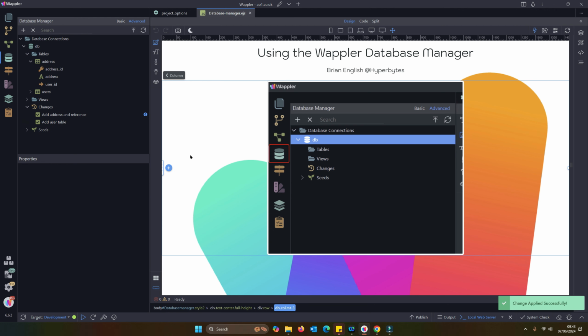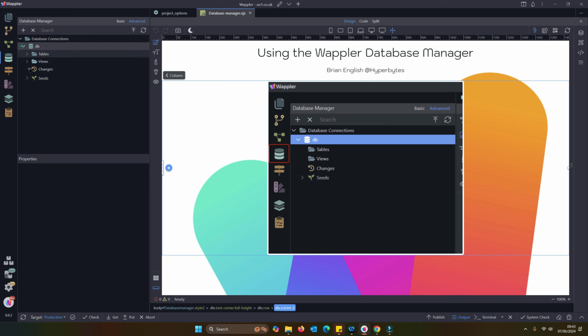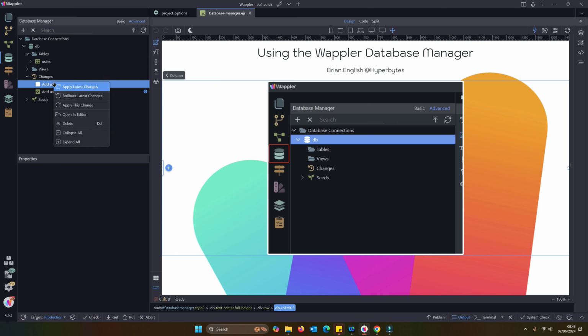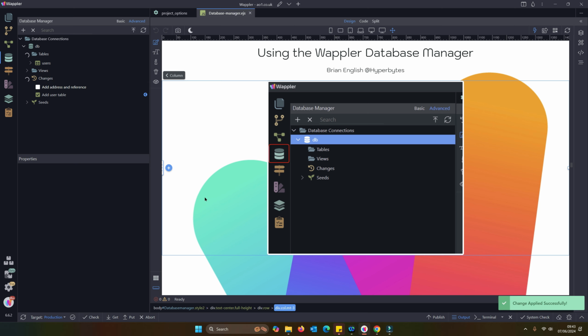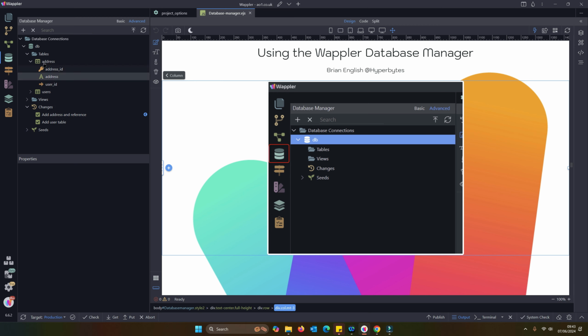So you can apply that change and you'll see that's back, and we can do exactly the same in our production environment. We can reapply that change. And there we are, we see that that's been reapplied. So that's a fairly basic level.